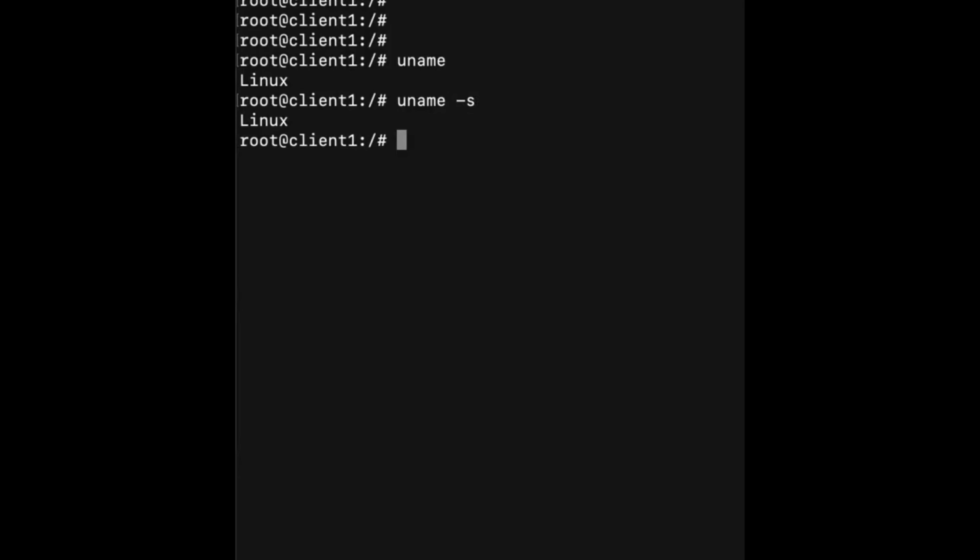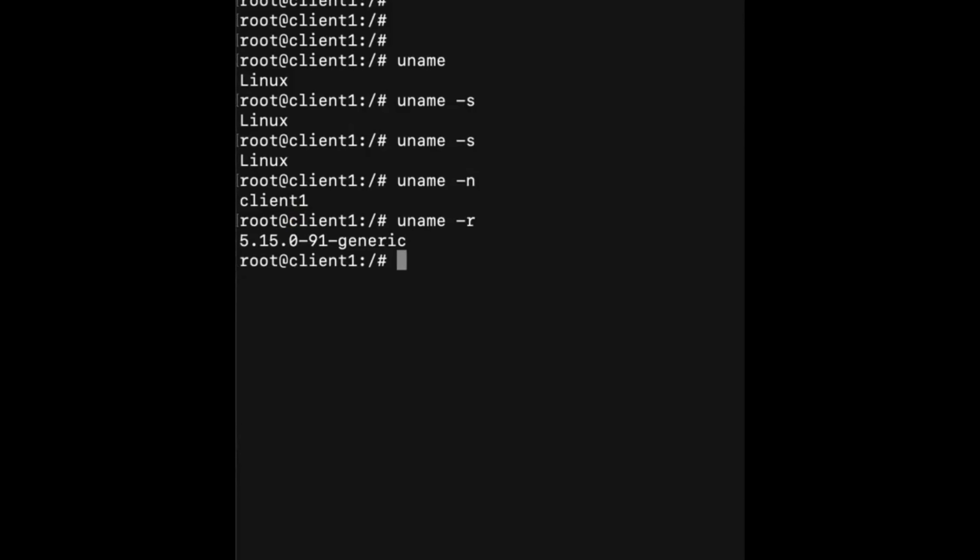Suppose I have to check the kernel name, what is the command for this? uname hyphen S. And to check the node name, or you can say the network node host name, it is hyphen N, which shows client one. This is my machine name. Same way, to check the kernel release, uname hyphen R. It prints 5.15.0-91-generic.